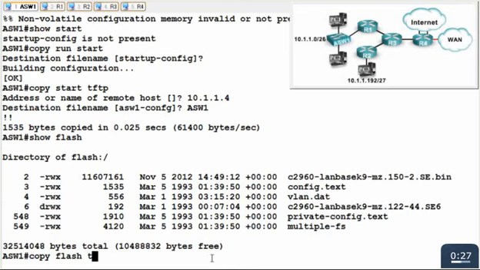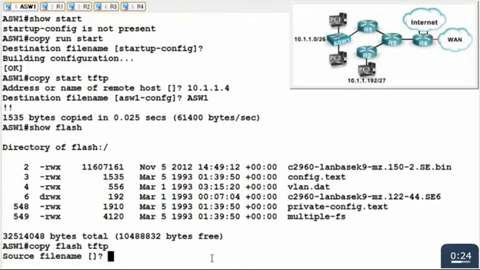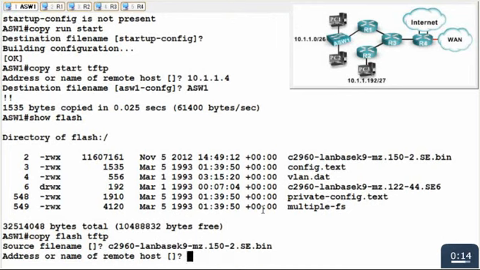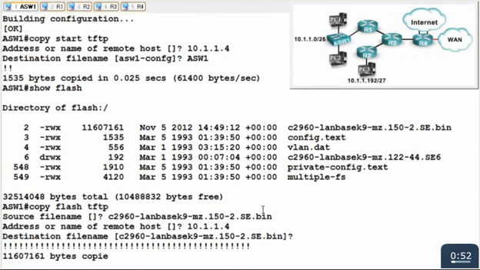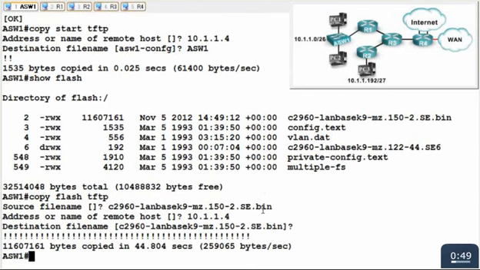What's the name of our remote host? So the TFTP server, 10.1.1.4 is its IP address. Destination file name? Yeah, let's call it the exact same thing. Let's go ahead and hit enter and copy it over. Now this process, we have successfully completed it. So now I have a backup of that IOS image on my TFTP server. Let's take a look at that. And there it is right there, the C2960-LANBASEK9-M.150-2.SE.bin file stored on the TFTP server.